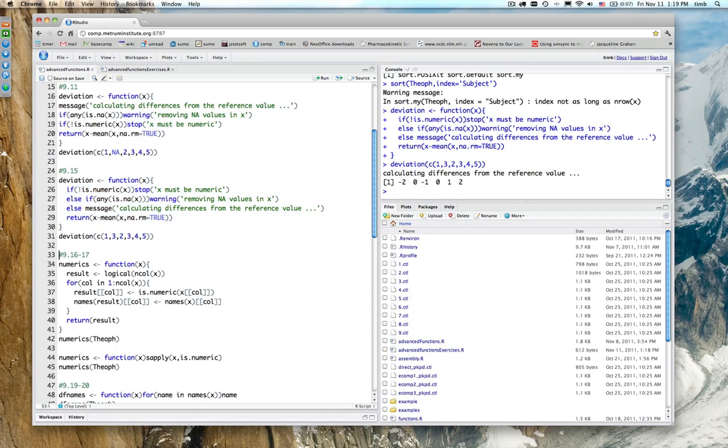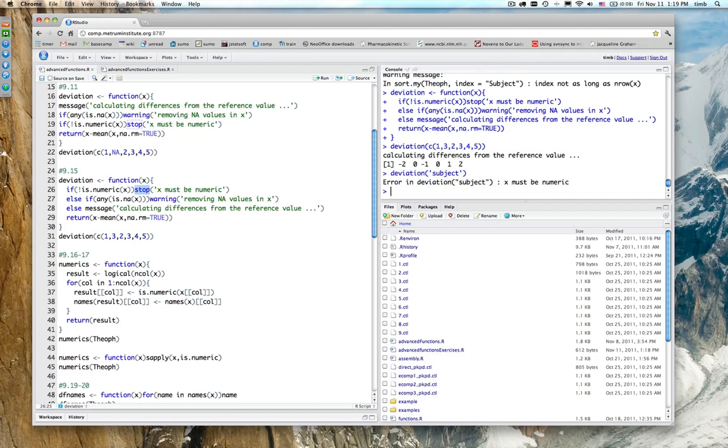Looks good. Deviation had an error message. It tests if not is numeric x, stop, and then say x must be numeric. So if you said something like deviation subject, you should get an error. That's nice. If you have a lot of function arguments, we don't, but supposing you did, it might take you quite a few lines of code to test each one of them in several different ways and write custom messages for each of them.